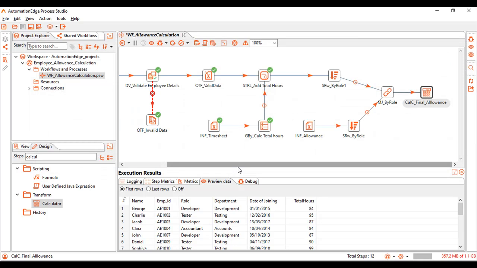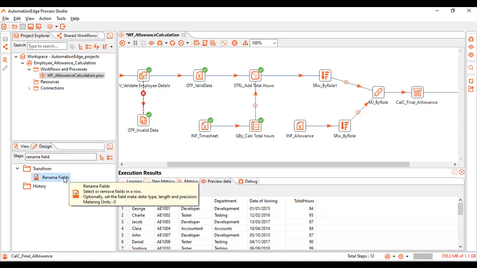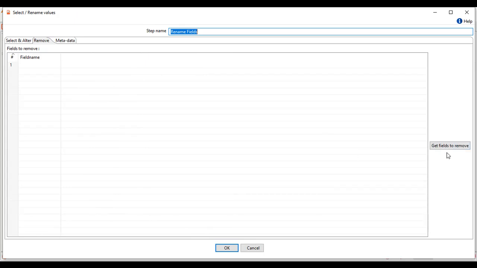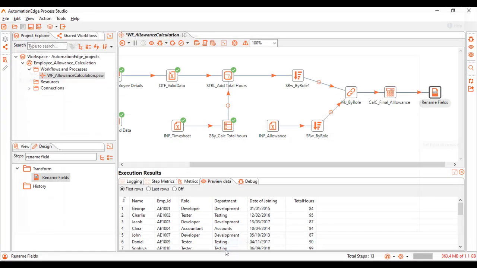Now before saving the data in the final XML file, we want to remove some extra fields. To do that, we can use the rename field step. Let's add and configure. We are using the rename field step to remove some fields. So go to the remove tab, click on get fields to remove. It will fetch all the fields. So we will keep only those fields which we want to remove. Total hours, role and allowance per hour should be removed. This step can also be used to change the name of a field or change the metadata of the field, like the type of the field or format of the field. Click on OK to complete the configuration.